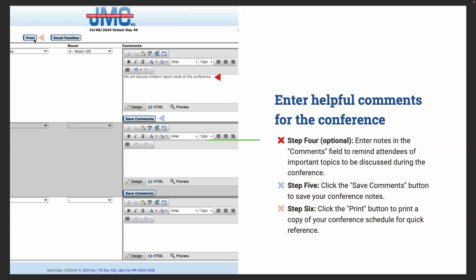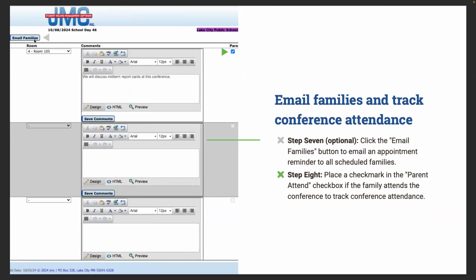They know everybody who's coming in that evening. They have all the notes and everything right in front of them. Step 7, click the Email Families button to email an appointment reminder to all scheduled families. And step 8, place a check mark in the Parent Attend checkbox if the family attends the conference to track conference attendance.